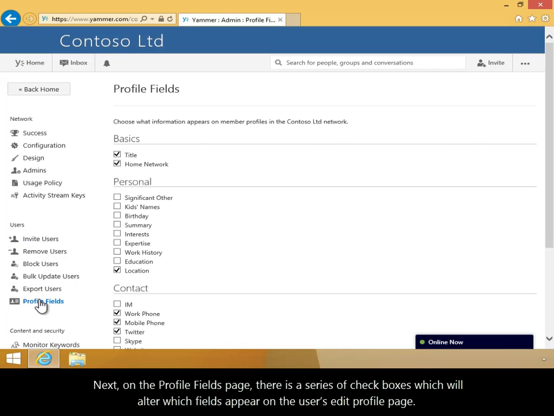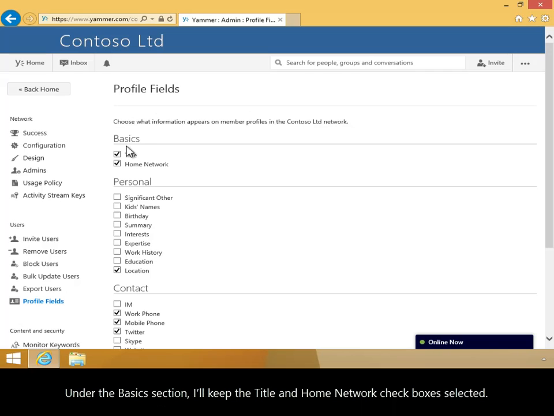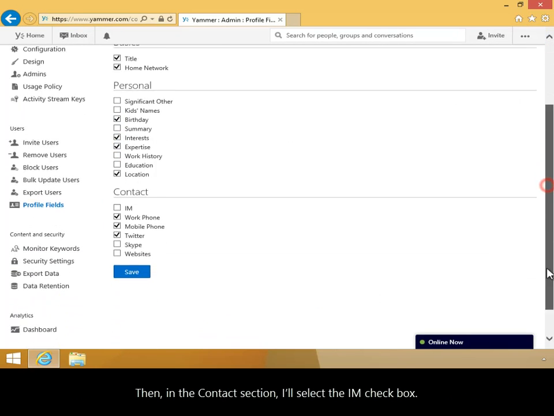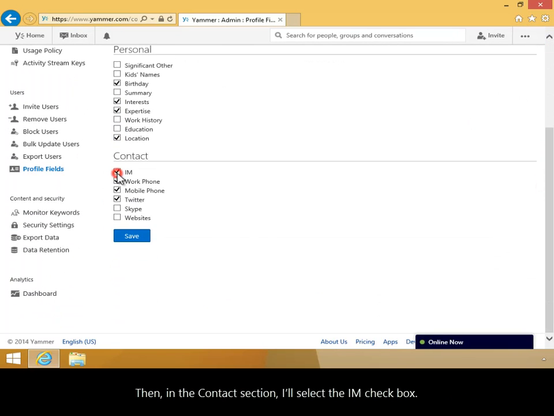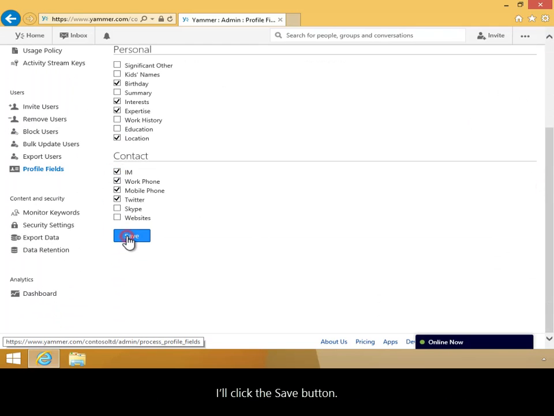Next, on the Profile Fields page, there's a series of checkboxes which will alter which fields appear on the User's Edit Profile page. Under the Basics section, I'll keep the Title and Home Network checkboxes selected. In the Personal section, I'll select the Birthday, Interests, and Expertise checkboxes. Then in the Contact section, I'll select the IM checkbox. I'll click the Save button.